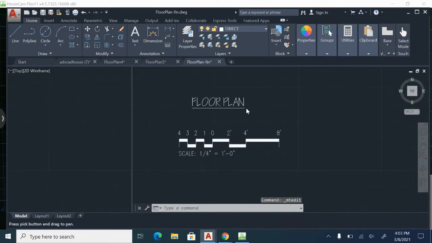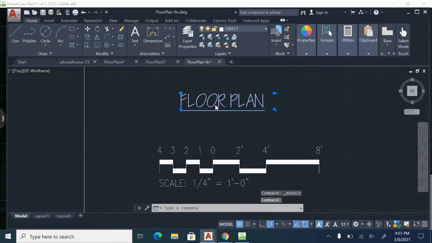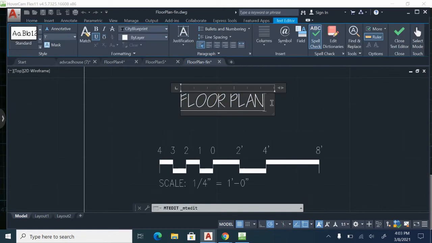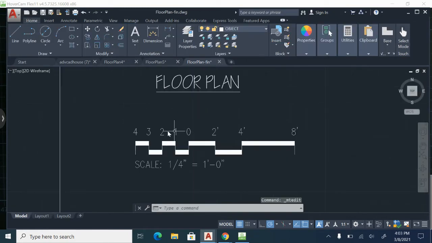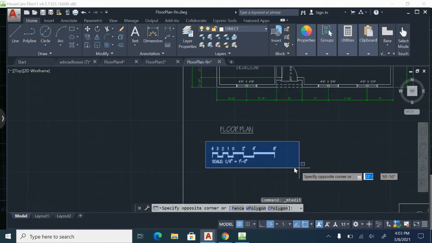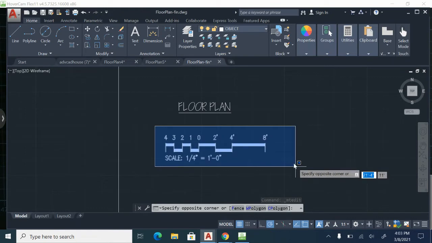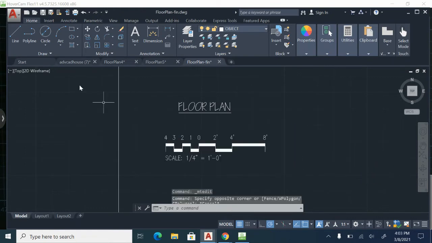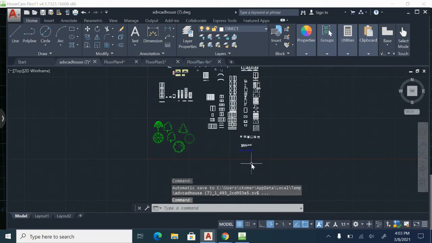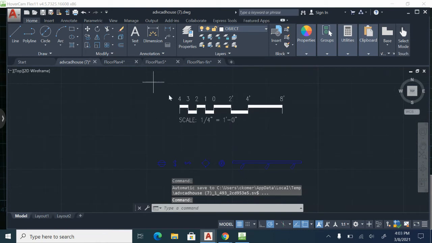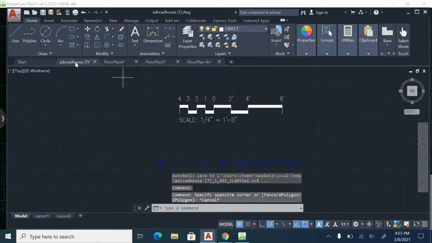We also need to add in, put floor plan down here. I made that a little bit bigger. Made floor plan 1 foot, and I underlined it. We need to add in a scale. This is 1/4 inch equals a foot, which is the most common architectural scale out there. You can find that in the library down here towards the bottom. You need to copy and paste that in.